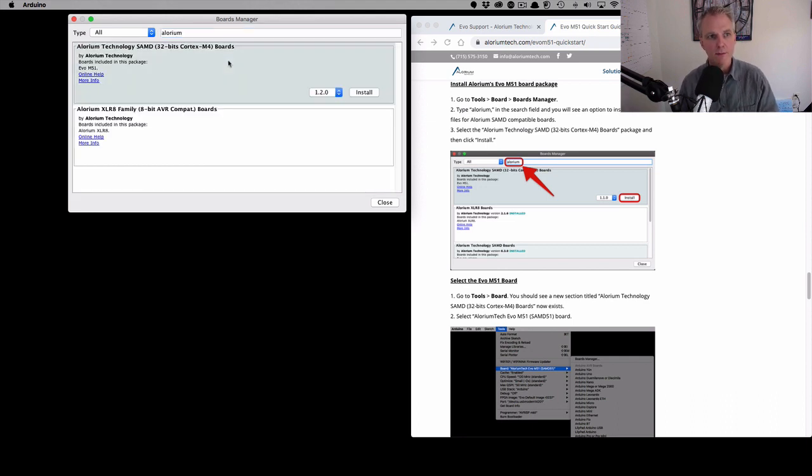But if you click in the search bar and type Alorium, you can see we've got two board packages. The Accelerate family, these are our AVR boards. We're not going to worry about that in this video. What we're going to do now is click on the SAMD 32-bit. Version 1.2.0 is the most recent version that we released.